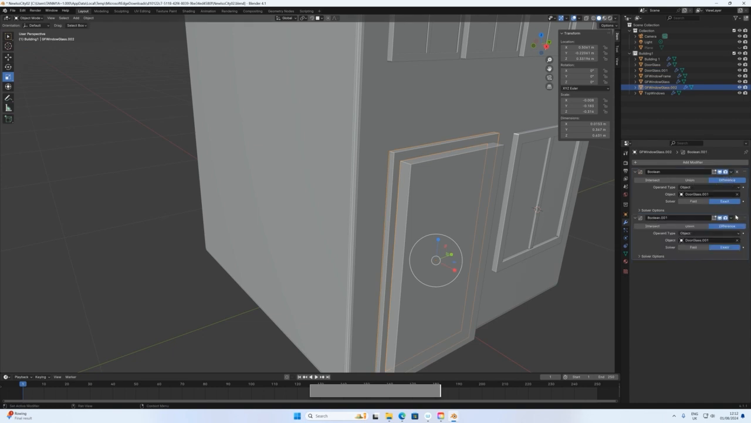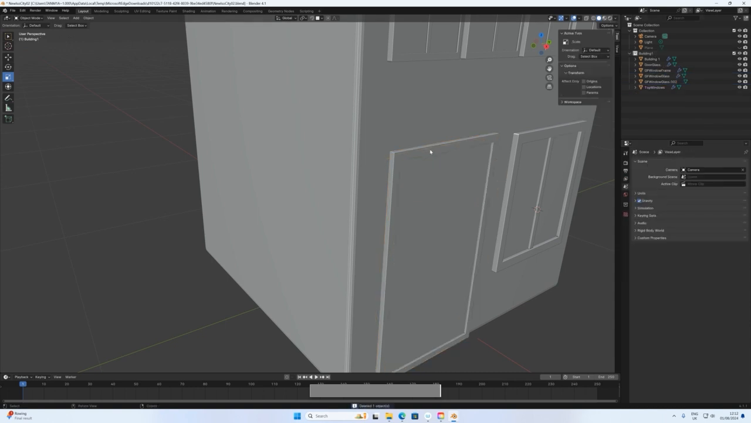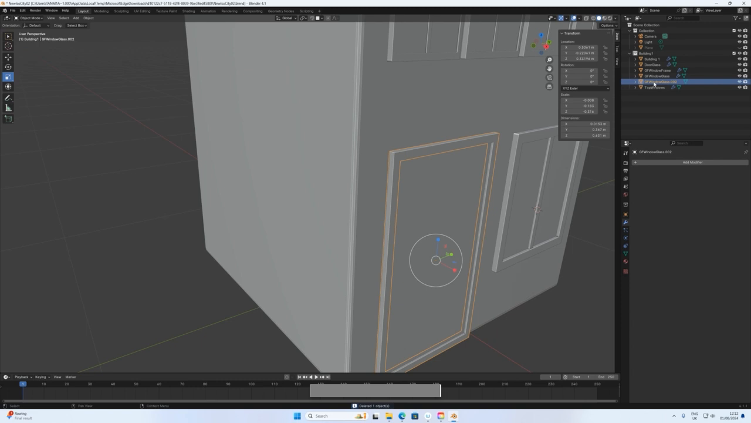Apply, and then cut, delete this one. Don't need it any more. And then we have, so this is going to be the door frame. The inside one was the door glass. Okay, so door frame, door glass.